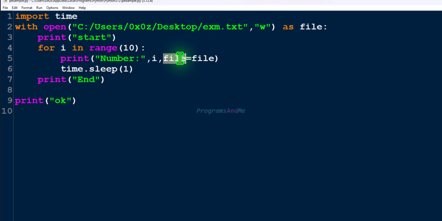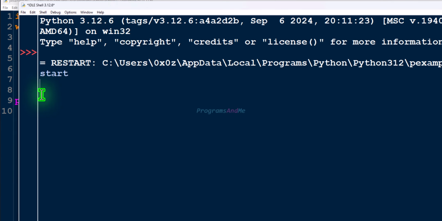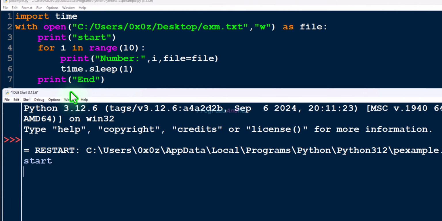Then here, the default value of file is None in the print function. Now use this file parameter. We'll take this file as the file name. So here you need to take that. If you do this, Control S, save and execute now. Here you can see, we can't see any other output. Here we can only see start, end, okay.